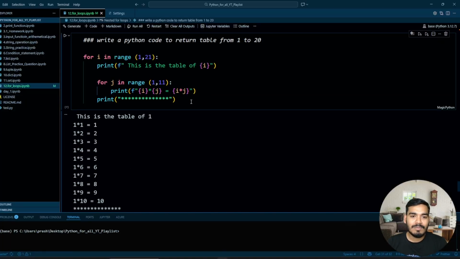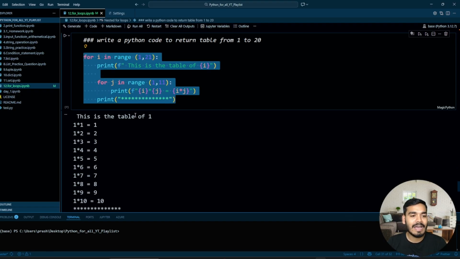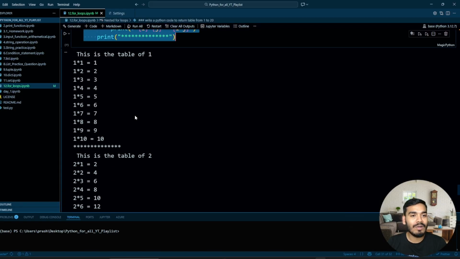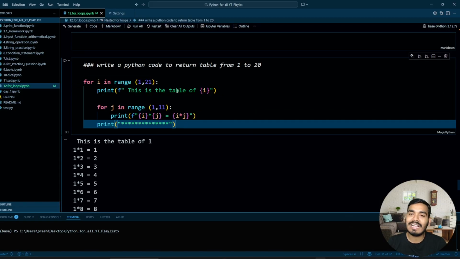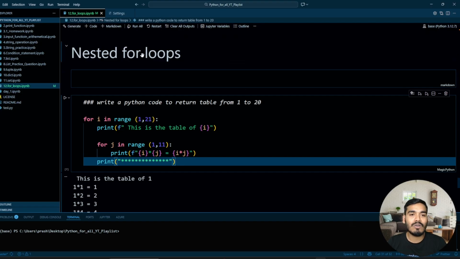Let me share my screen. Okay, so this is the problem, you can say the code which I have written: write a Python code to return the table from 1 to 20, right? And I will continue from here only. This code I have written in the last video and it has been executed, but I have not explained how this code is actually working, right? So from here, our nested for loop is starting.